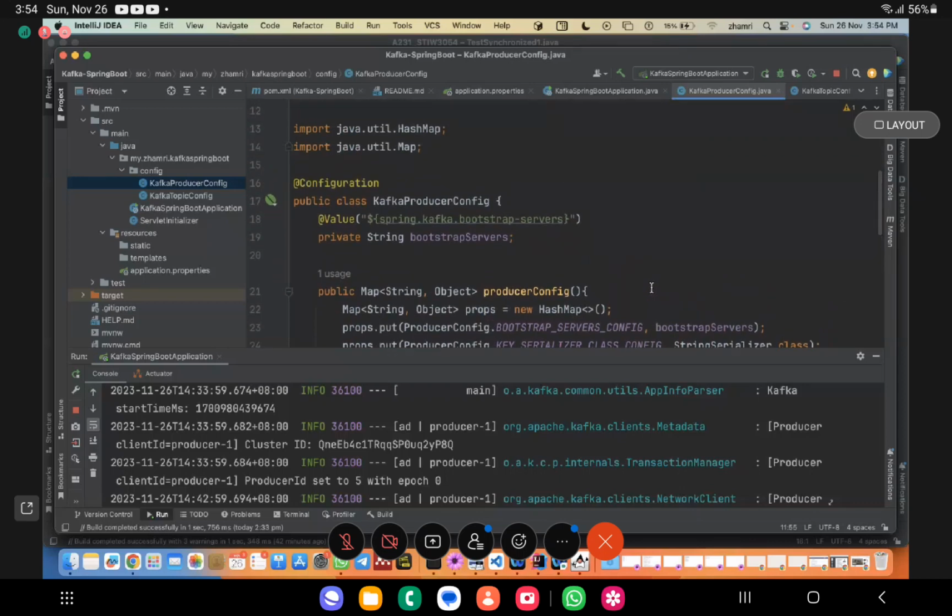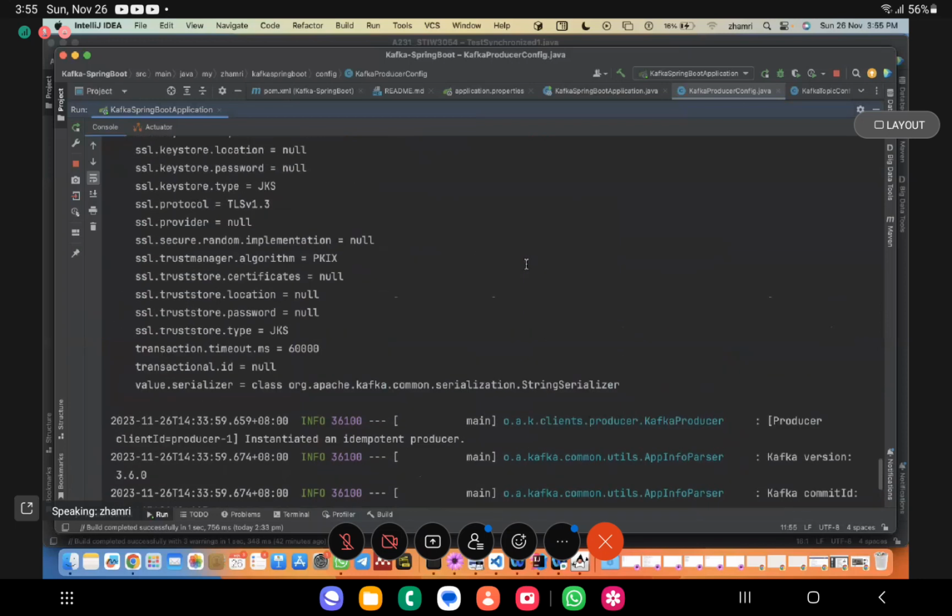It's up to you which one you want to use. Okay, I just want to give you some ideas how you can do the producer and consumer later on. So this is the example.